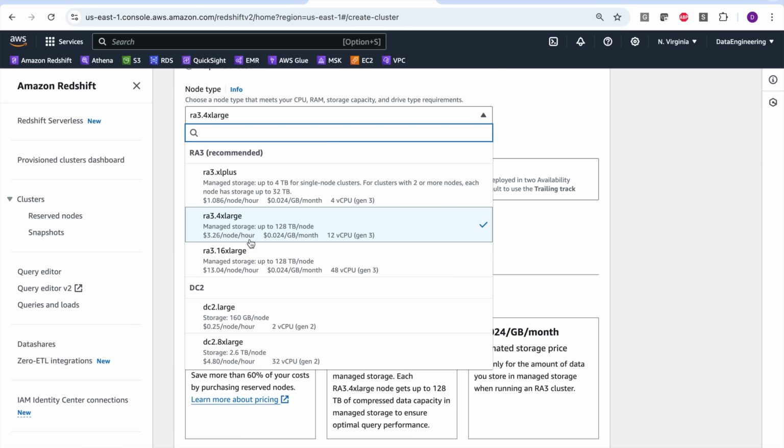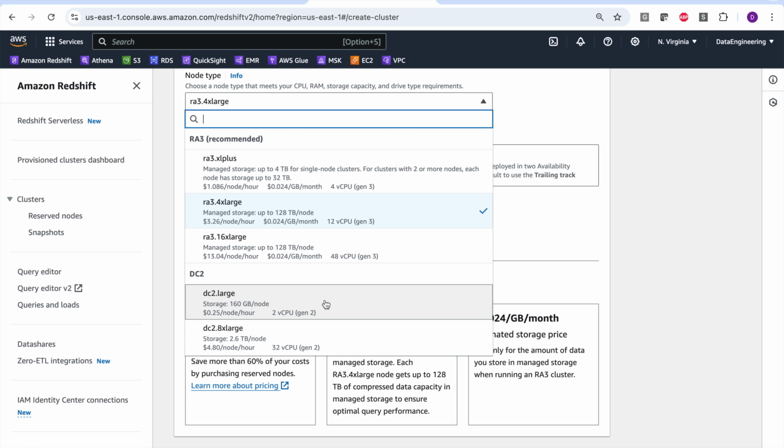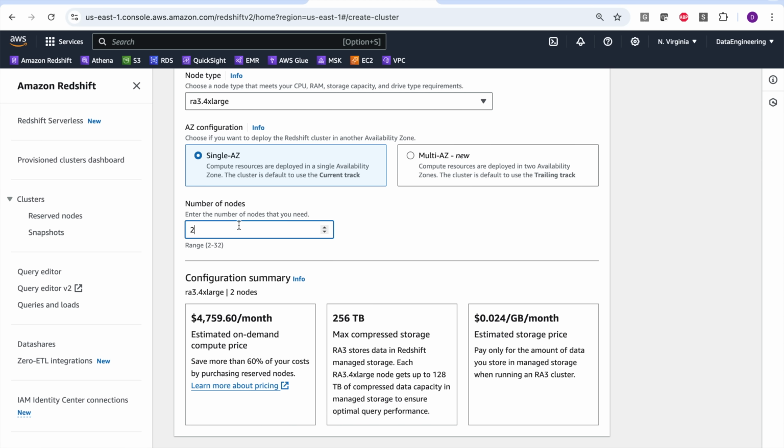This is the price per hour, and you get 12 vCPUs. You can use RA3 16x large also, which gives you 128 terabytes per node of Redshift managed storage, and you get 48 vCPU per node. Now in DC2.large, you get attached storage of 160 GB per node, and you get 2 vCPUs. And you have one more DC2, which is DC2 8x large, wherein you get 2.6 terabytes per node of storage and 32 vCPUs.